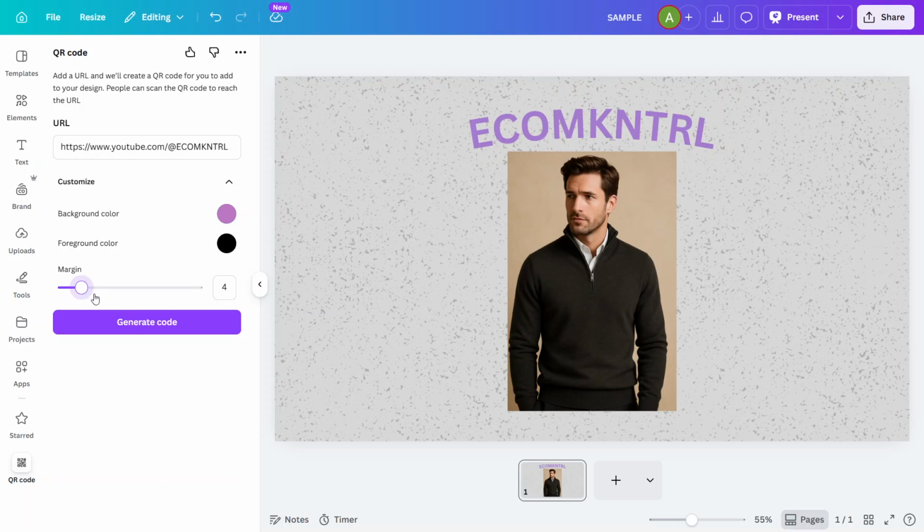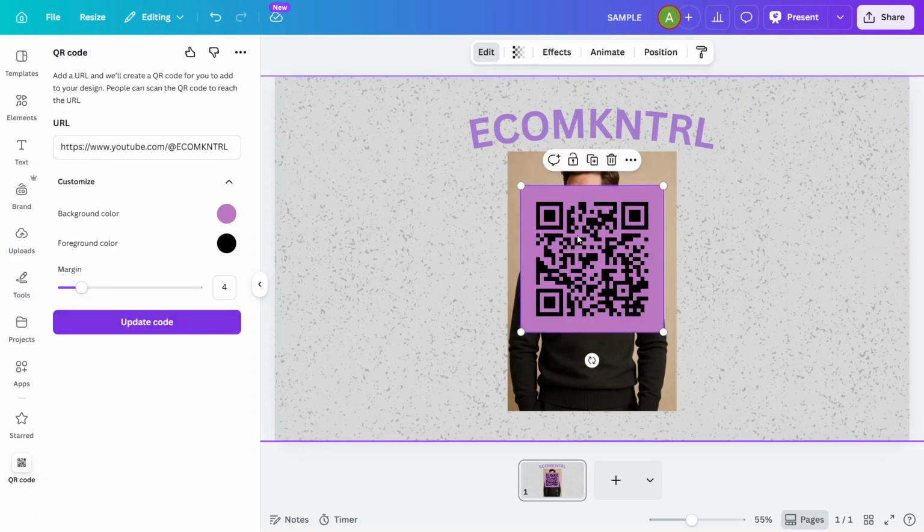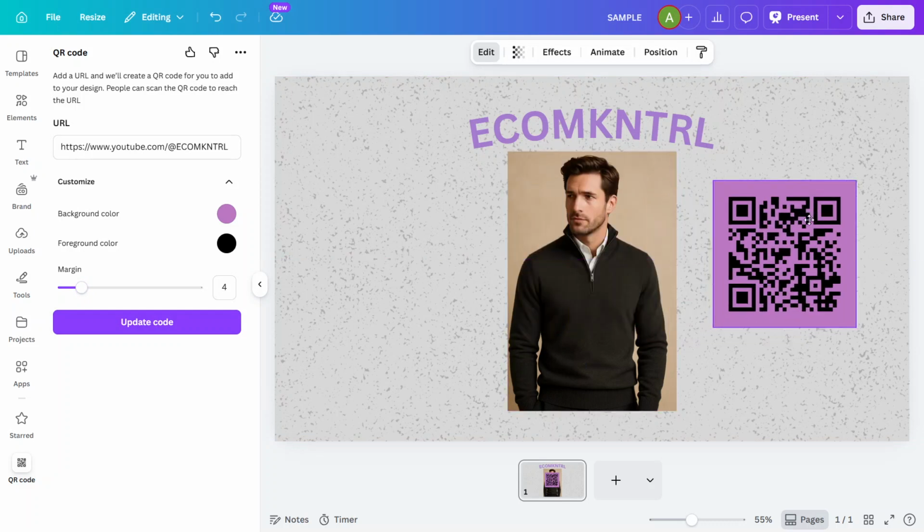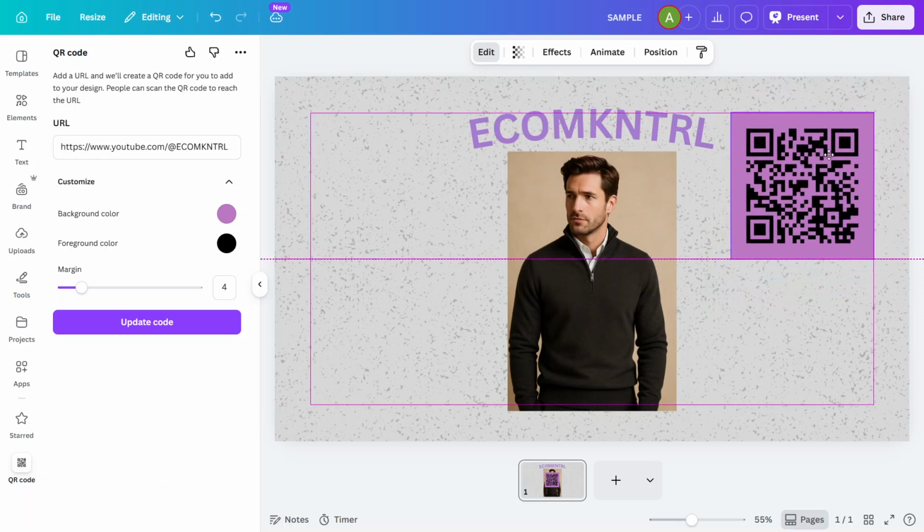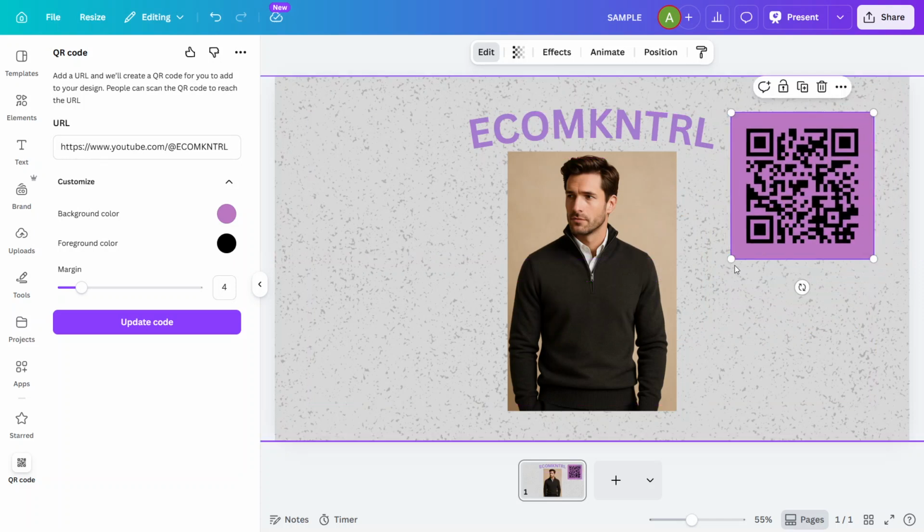When you're happy with your URL and customization settings, click the Generate Code button. Canva will take a moment to create your QR code. Once it's done, you'll see the QR code automatically appear on your design canvas. From here, you can resize it, move it around, and position it exactly where you need it on your layout.